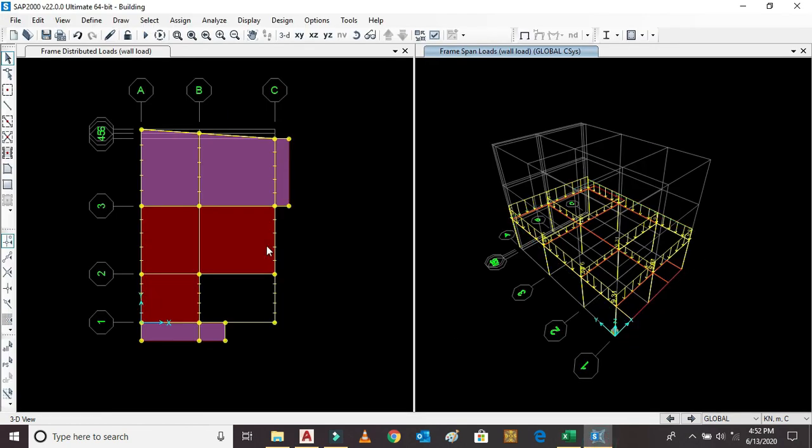in SAP2000. In this way, we can apply wall load on a beam, that means on a frame, in SAP2000. Thanks for watching the video.